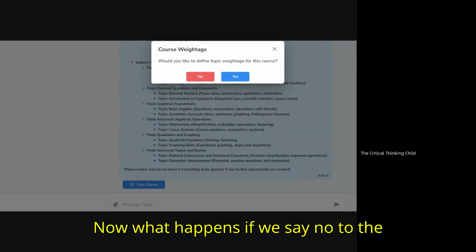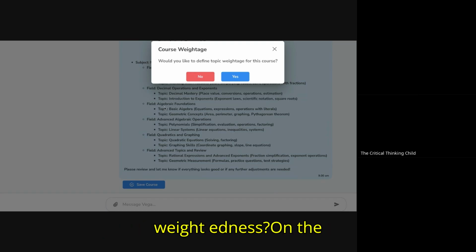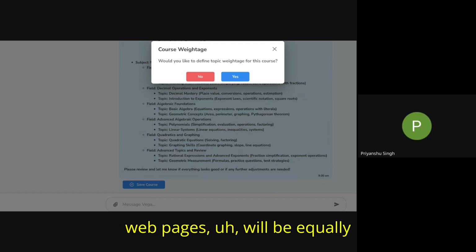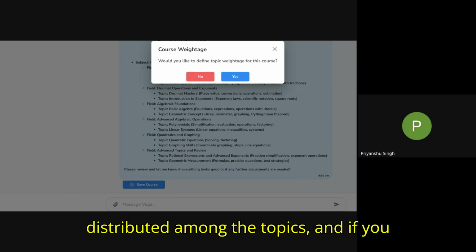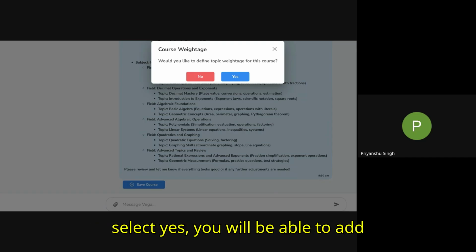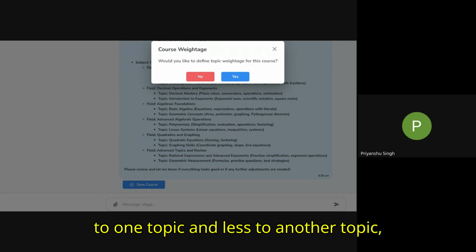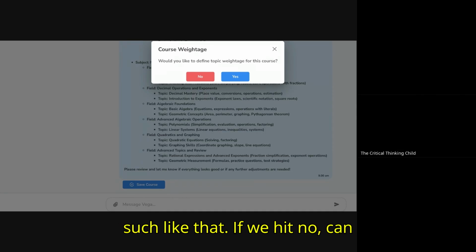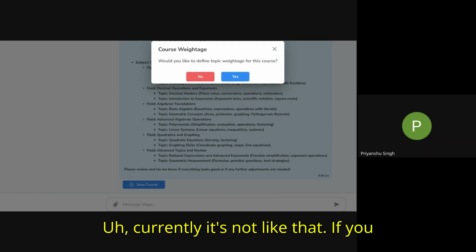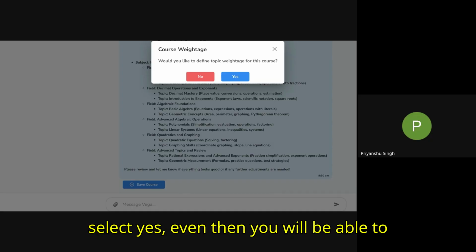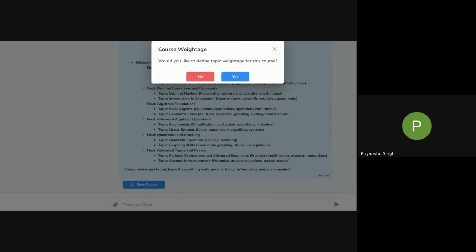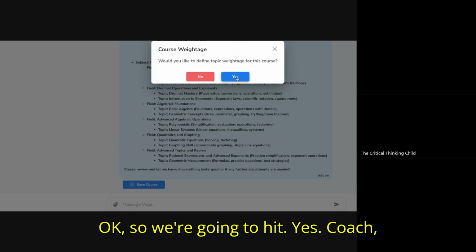Now, what happens if we say no to the weightedness? All the weightages will be equally distributed among the topics. And if you select yes, you will be able to add your own custom weightages, like more to one topic and less to another topic. If we hit no, can we ever go back and modify it? Currently, it's not like that. If you select yes, even then you will be able to get this equally distributed. Okay, so we're gonna hit yes.